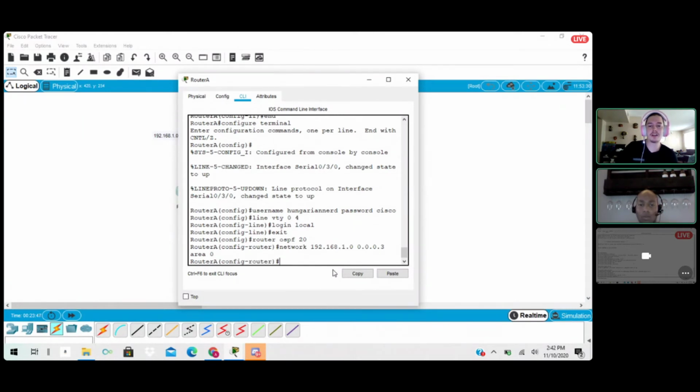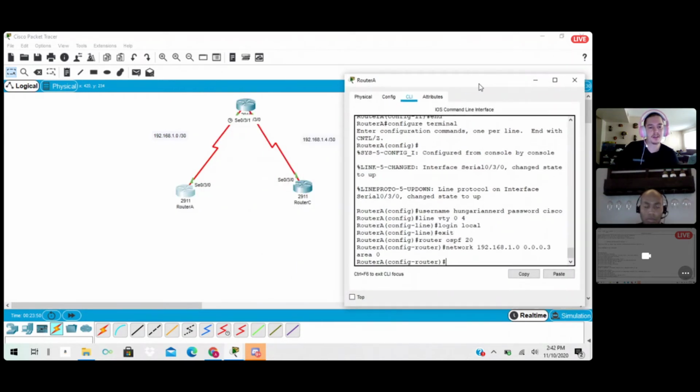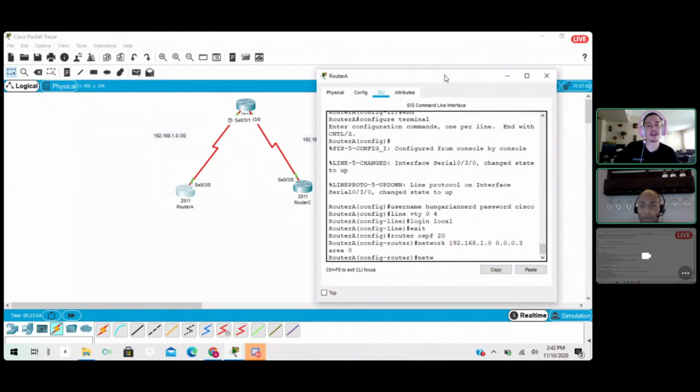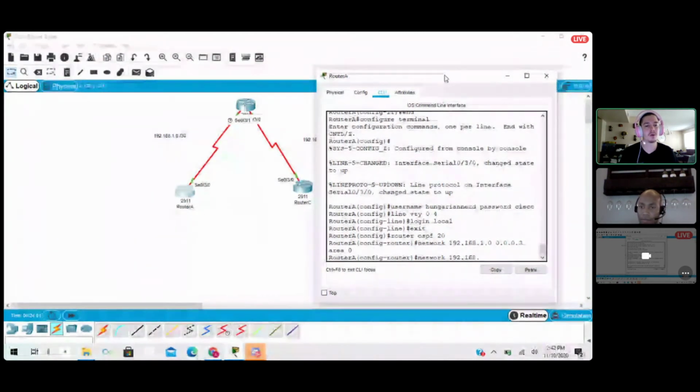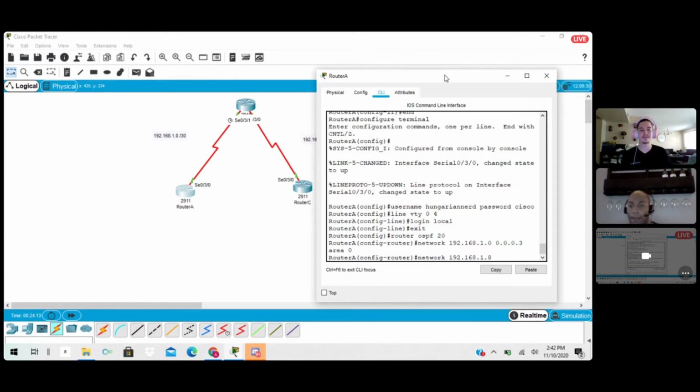Now we're going to type in the same command pretty much. So network, but we're going to use the IP address of the loopback now. So 192.168.1.8. And then put in the wildcard, which is going to be the same as the other one, 0.0.0.3. And then this one, we're going to set a different area. So we'll do area 1.